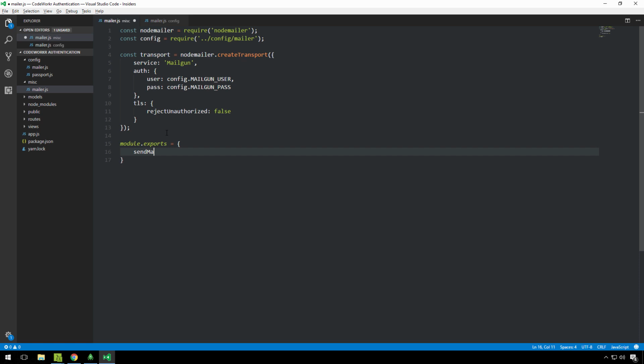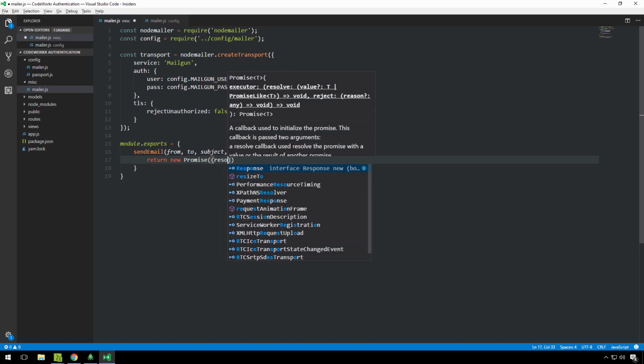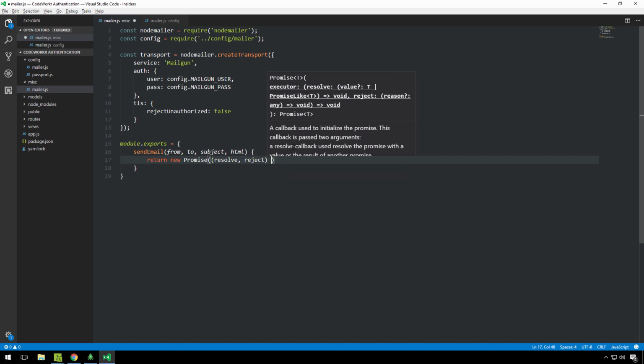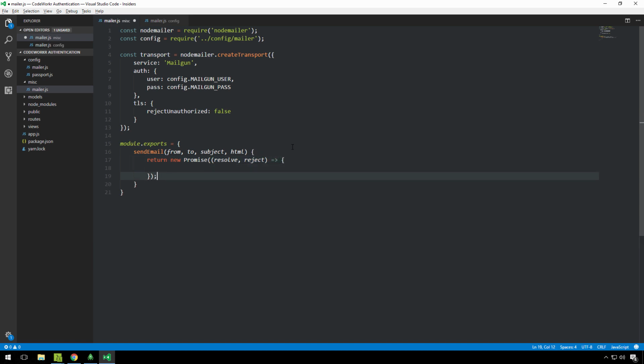Let's call it sendMail, for example, or sendEmail, and this function will have the following arguments: from, to, subject, and HTML. This is pretty much like copy paste from the slides. I only called it HTML content back in the slides. And we want to turn this function into a promise, so we are going to return a new promise, and we're going to have resolve and reject, and this is going to be a fat arrow function.